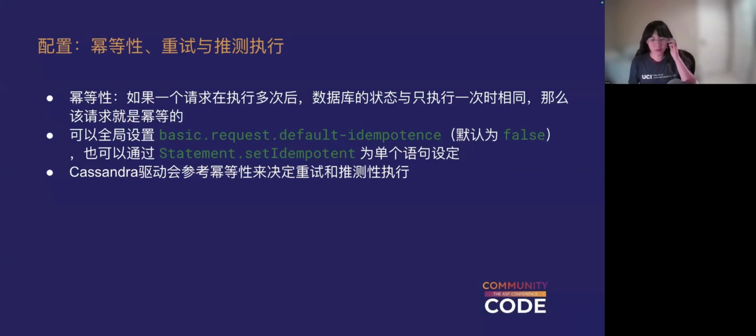But even some write queries are idempotent. Let's say it's an insert into the account table, columns username and password, and the values are my username and my password. This statement is also idempotent, because executing it more than once or executing it once will both leave the database in the state where the record is my username, my password, right? So such a statement is also idempotent. But if your statement is to increment a counter, then it is not idempotent.